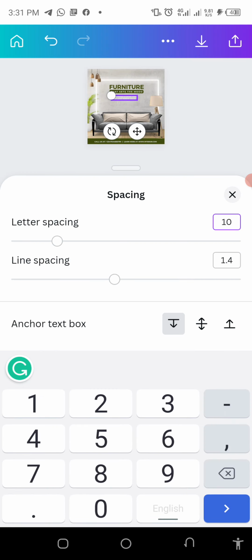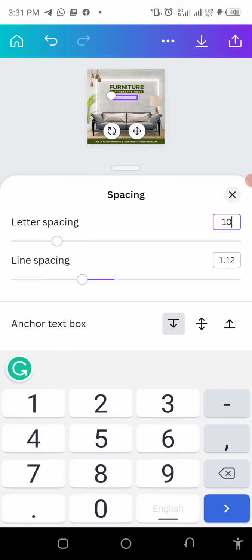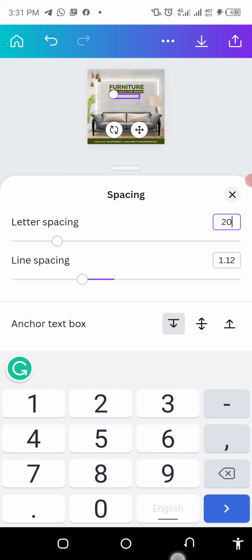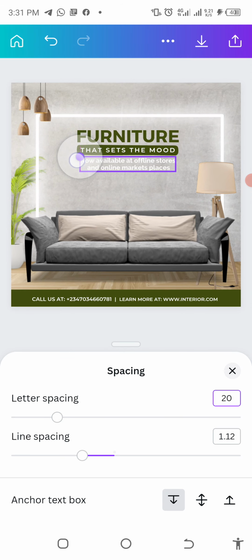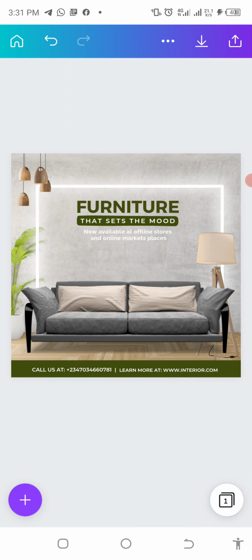So let's say 10. And then the line spacing, let's join this. We can make this to be 20. Okay, perfect. So now the next thing we can do to make everything okay is to position this here. And we can actually increase it a little bit, but it should be here. So now everything seems to be cool, right?